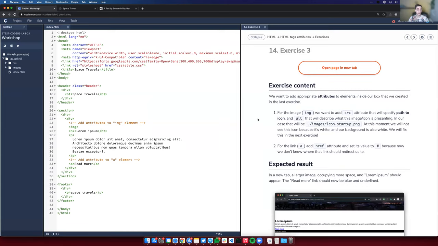Yes, here we have this exercise I told you about. We want to add appropriate attributes to elements inside our box. And we have two things to do. First, for the image, here on the 24th line, we want to add the src attribute, and we will specify the path to the icon. And we also want to specify the alt attribute. This alt attribute is also required on images, and it describes what is on the image.